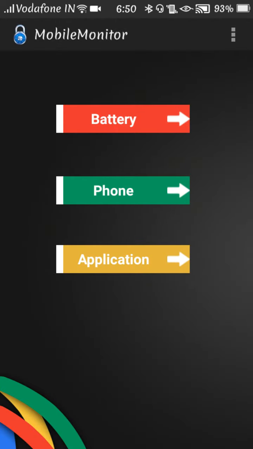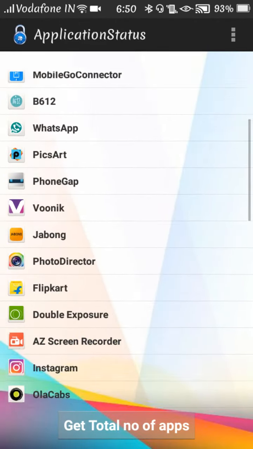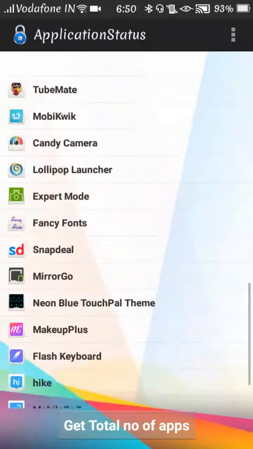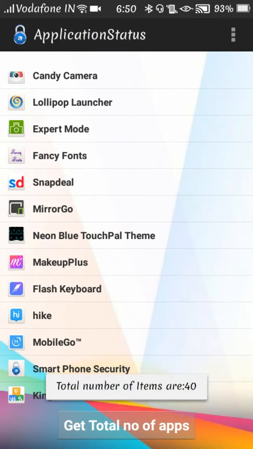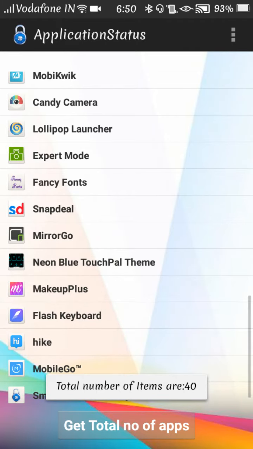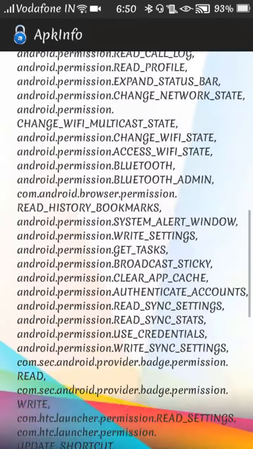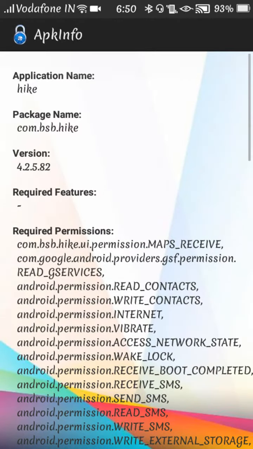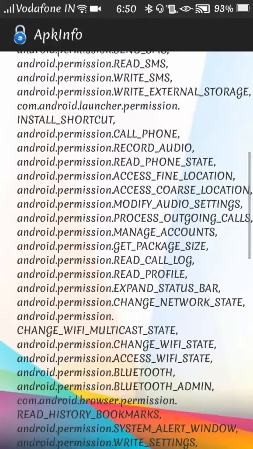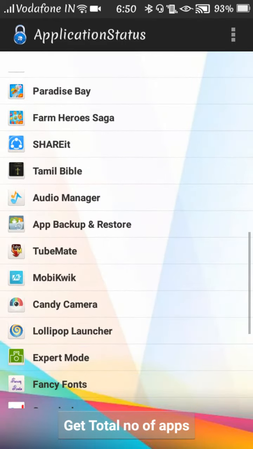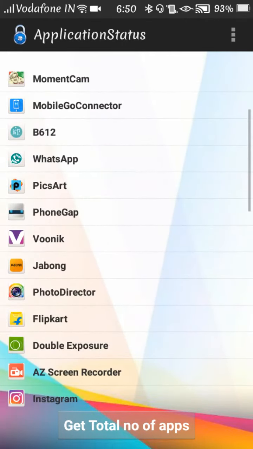Then the application status. This is the list of applications you have installed in your phone. Get the total number of apps. There are 40 apps that have been installed here. Click any of the apps and monitor its data. The record permission, version, package name, application name, last modified install date, and target SDK version, everything will be monitored. Then some more apps.